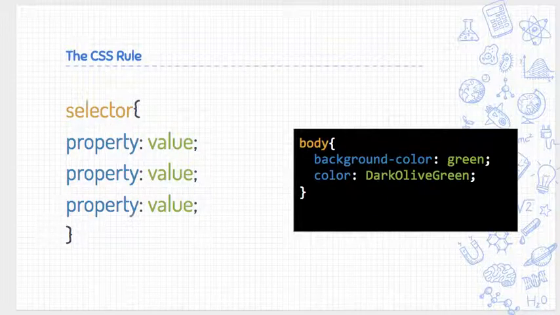Every piece of CSS code is written as a rule. So the CSS rule has three basic parts. It's got a selector, a property, and a value. The selector is going to be the thing that you want to style. It's usually going to be an HTML element, ID, or a class. And then the property is a property that you'd like to style. And finally, the value is a value that you want that property to take on.